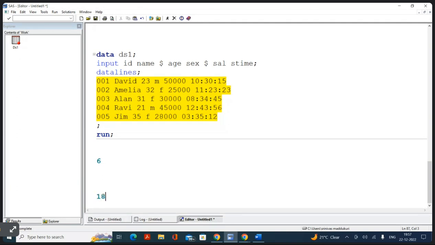So if you want to get that, you need to do the arithmetic operation 18 minus 6, because in SAS the time will be in 24-hour format. If you want to do 18 minus 6, both values must be in what data type? Numerical. So that means you need to have time also in numerical. But since we have a colon symbol, SAS cannot understand.